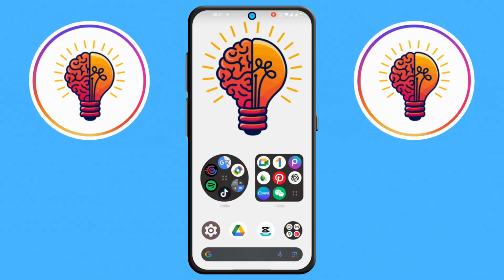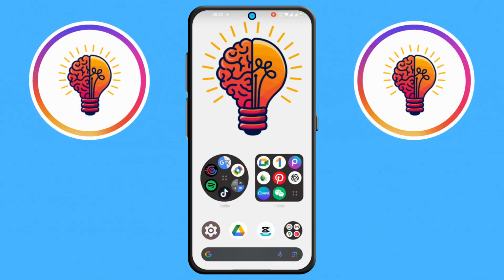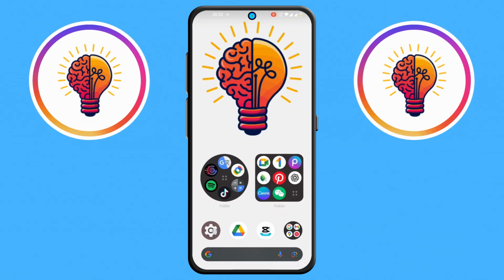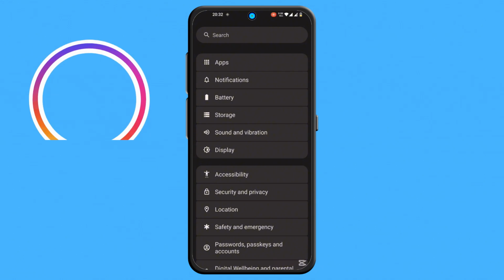Now let's dive in. Step 1. First, unlock your Nothing phone. Open the Settings application to find the Home Settings menu.